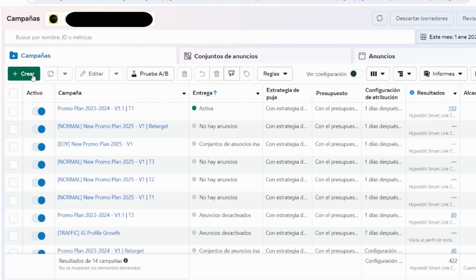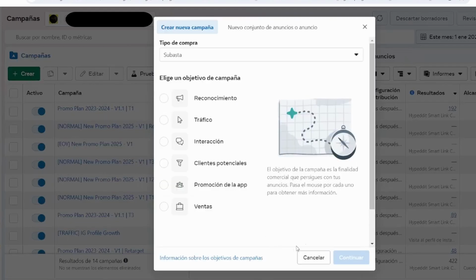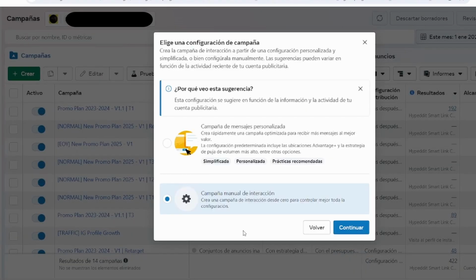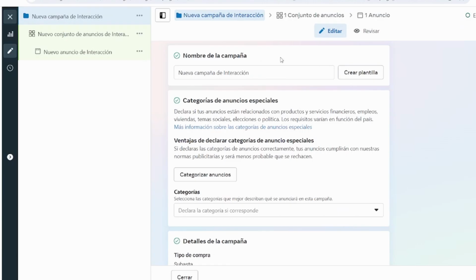So first we click here on create. And then we want engagement. This in English would say engagement here. So we want to select this and just continue. And if you see this pop-up, you really want to make sure that you select to create a manual setup and hit continue.